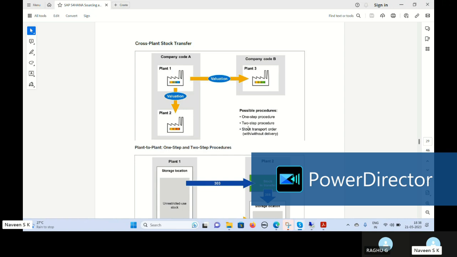In these two methods, we don't create any purchase orders. It happens in the transaction itself. But in the third method, we use a PO, a purchase order, which is called a stock transfer order. In this case, we can use it with or without delivery. With delivery means it is an integration with sales and distribution. Without delivery means we can do it with a normal purchase order, only the purchase order.